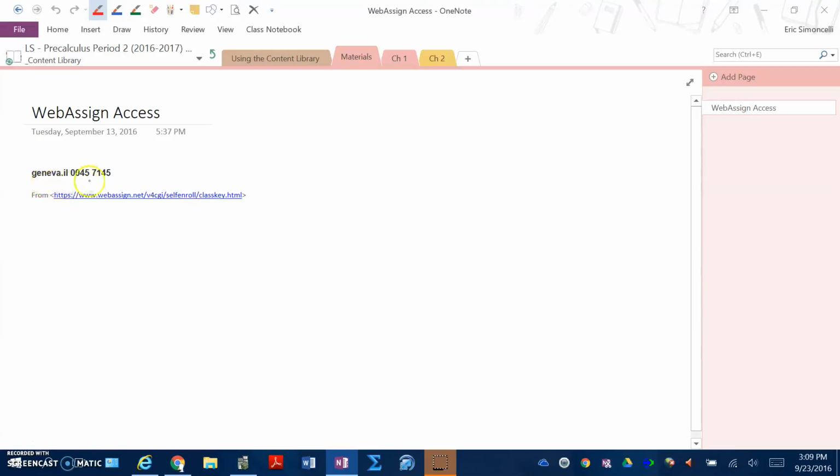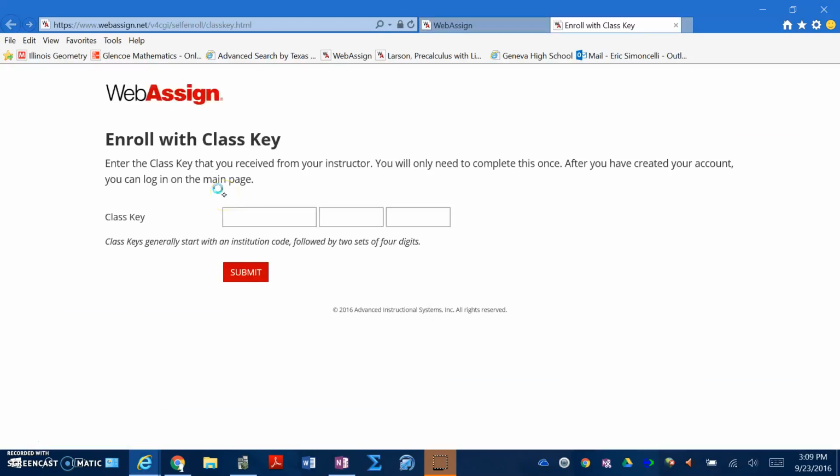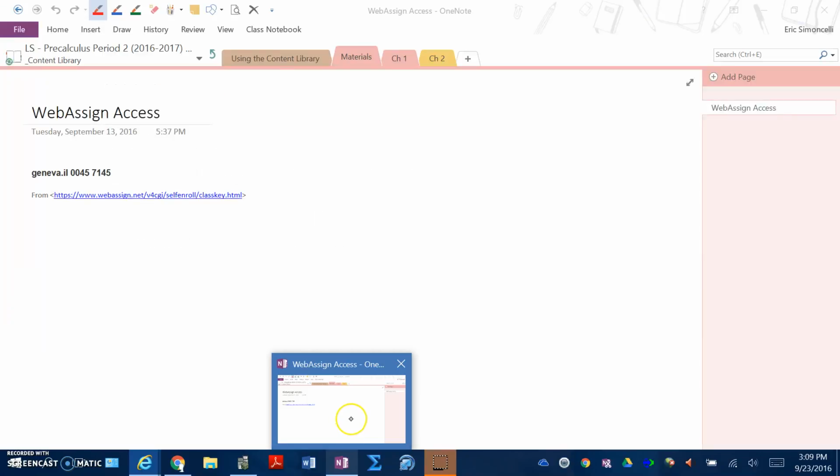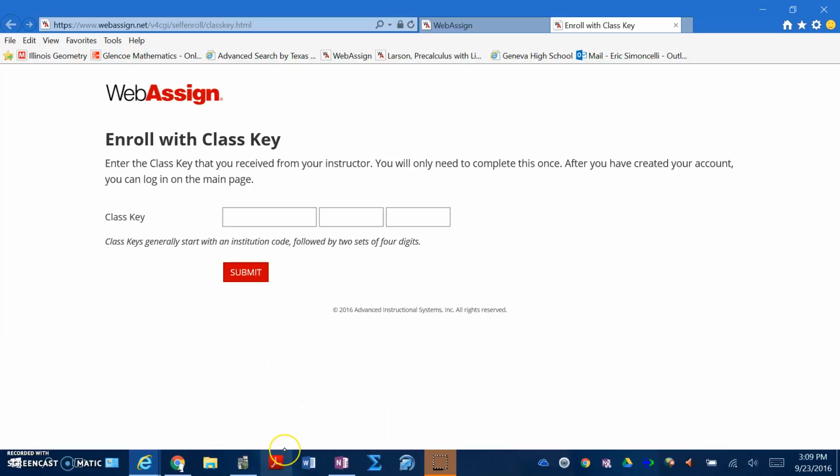Every single student is going to be using this geneva.il and then 0045 and then 7145 to basically self-enroll into our Precalculus WebAssign online access. So if I click on this, and you will do the same at home, it should take you to the Enroll with Class Key page on WebAssign. What I'll go ahead and do is just make sure that I got it all typed in correctly. So geneva.il, I'll go ahead and do that.